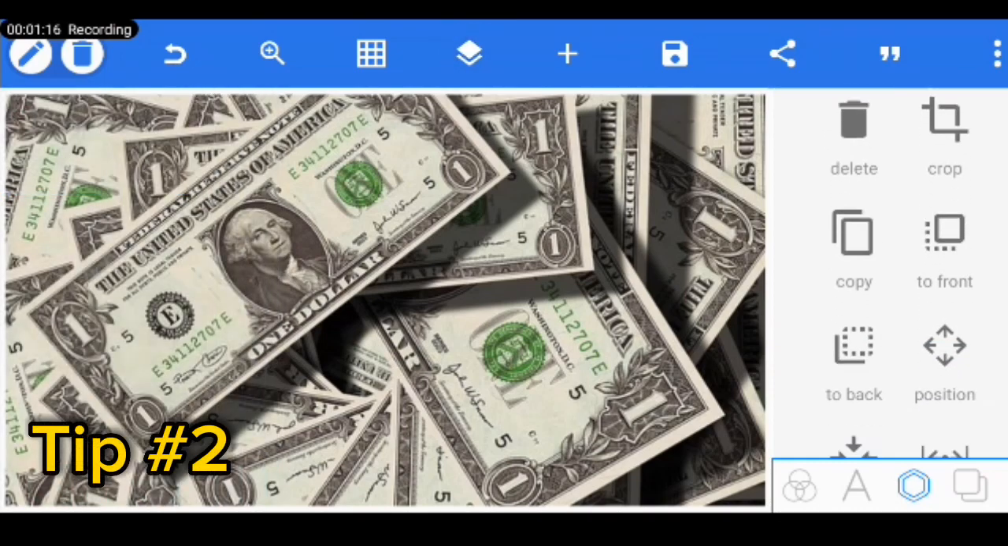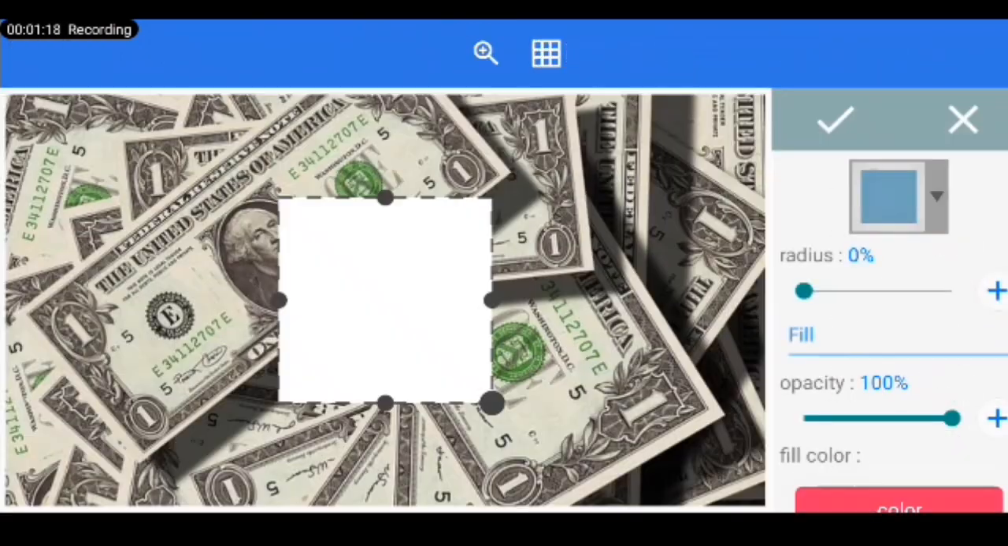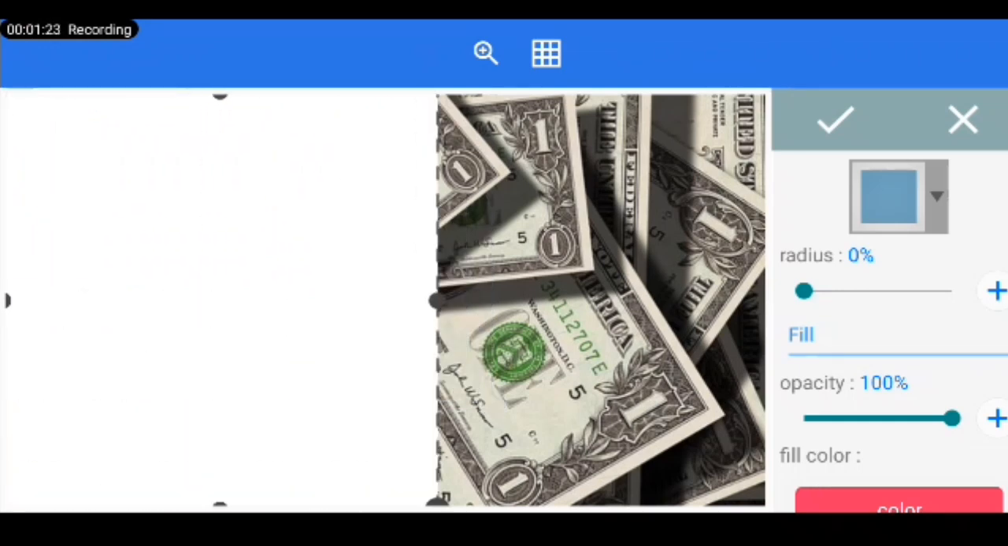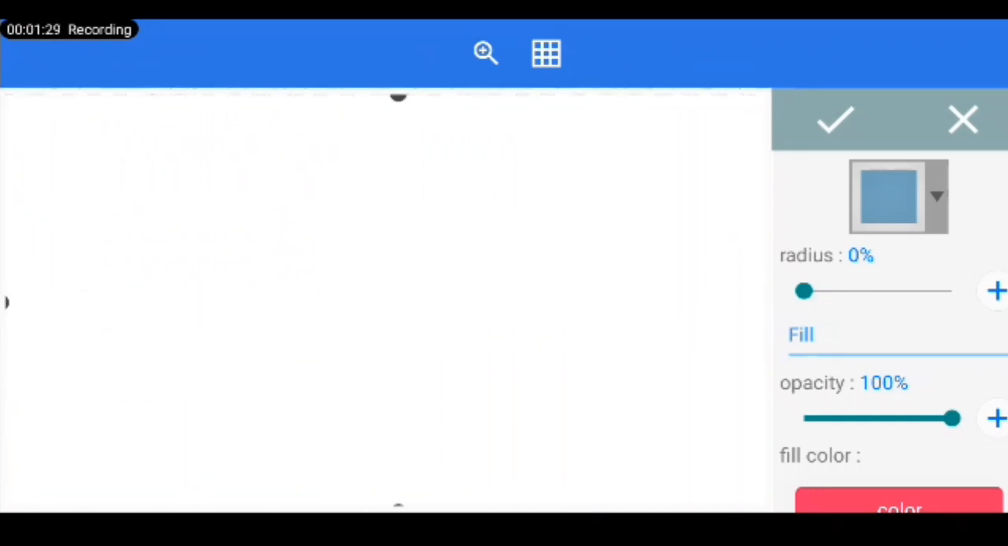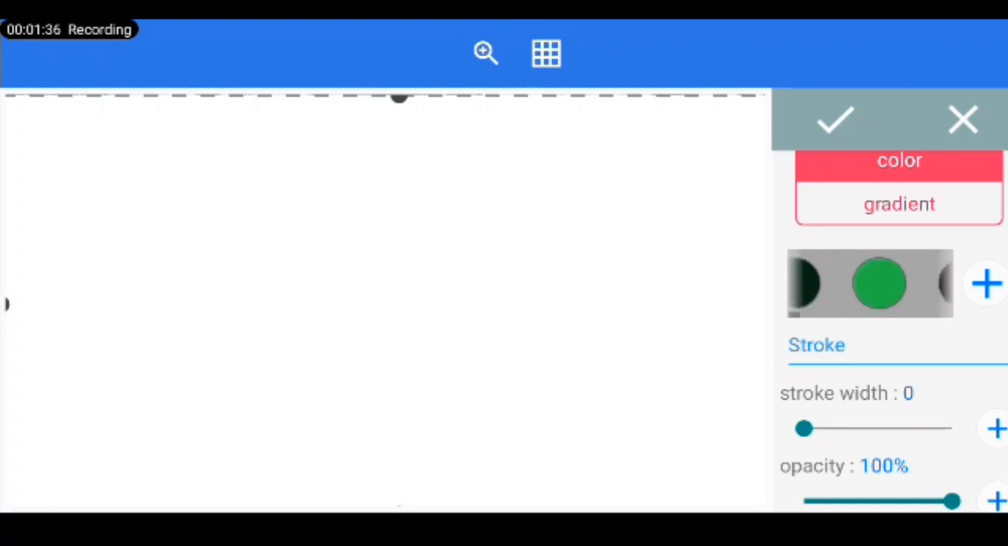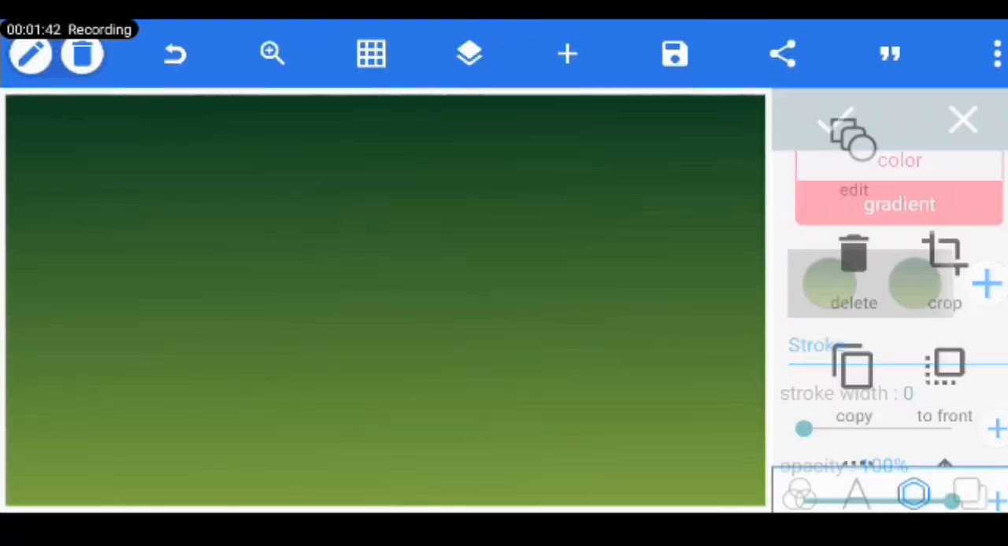Tip number 2. Use bold and contrasting colors. Use colors that stand out and catch people's attention. For example, if your video is about money, use green and gold colors.